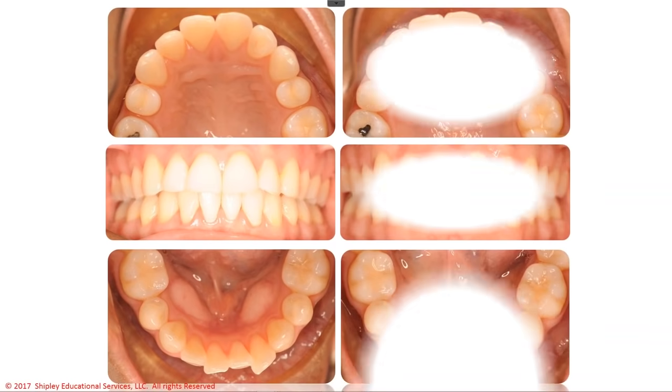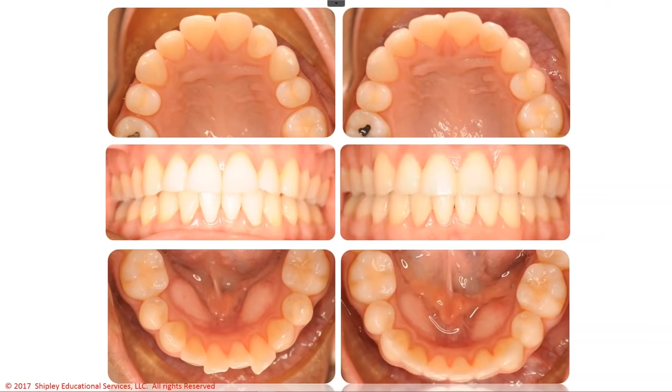Now this is the result that we got. We were able to close the molar space, line up the bottom crowding. This happened to be my ortho tech, and so we had 24 aligners. I told her to change them every 3 days. She changed them every 2 days, and we were able to finish this case in 8 weeks using 2-day aligner changes on this case.